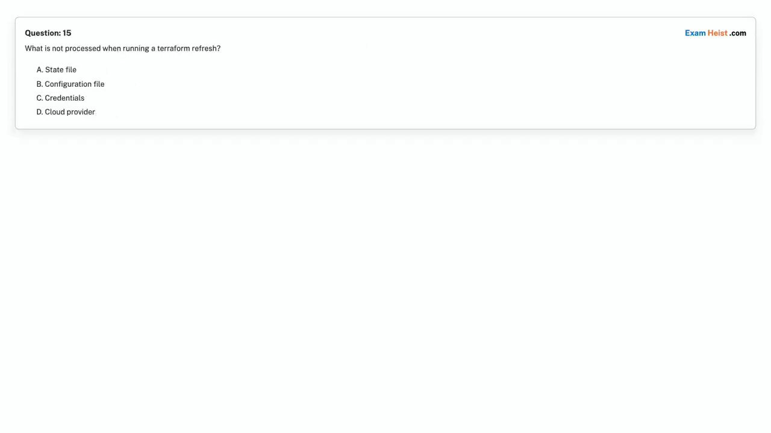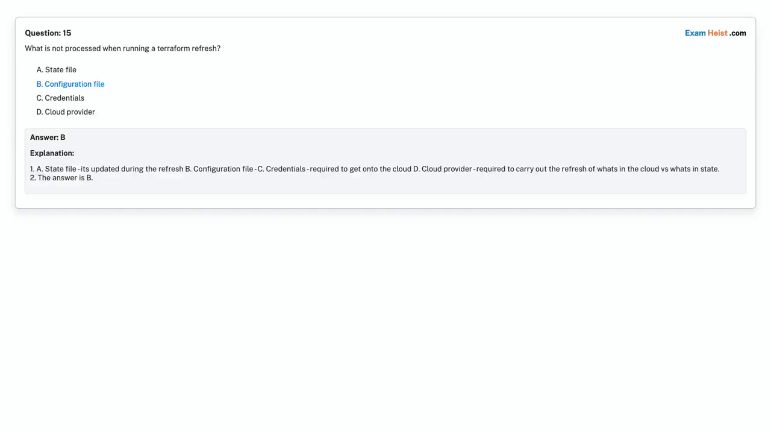Question 15. What is not processed when running a Terraform refresh? Option A, state file. Option B, configuration file. Option C, credentials. Option D, cloud provider. Choose the correct answer. Correct answer is option B, configuration file.